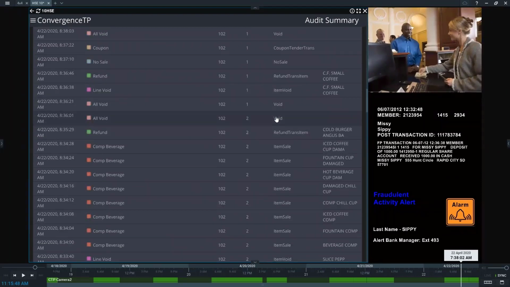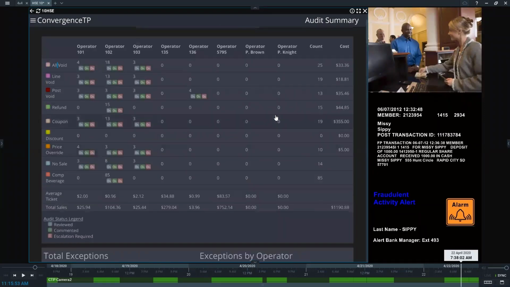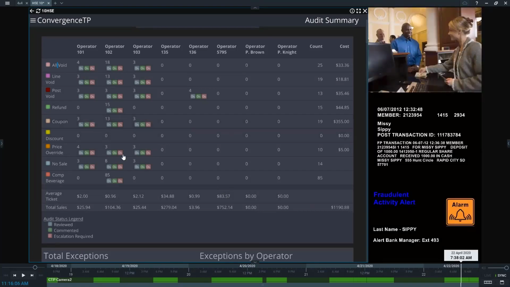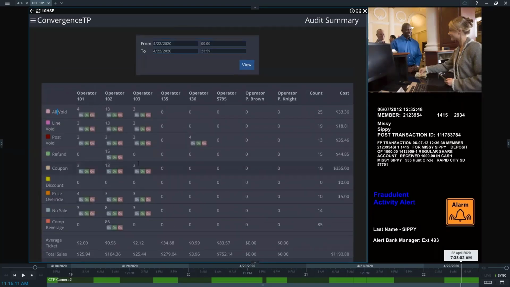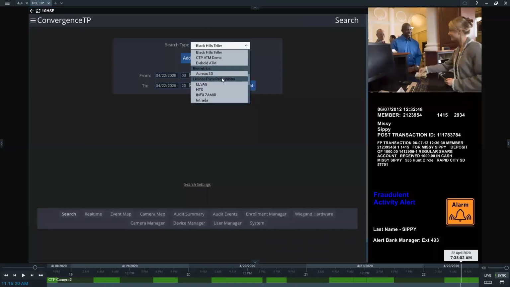So NCR is what, the largest point of sale, or are they one of the largest? I believe they're one of the largest. I don't know if they're the largest, but they're certainly large. They've got plenty of different versions of POS out there. We handle a few of them, but there's probably even more than what we do. Yeah, so there's a bunch of POS. Let's go over to the search side. Take a look what we got for POSs.